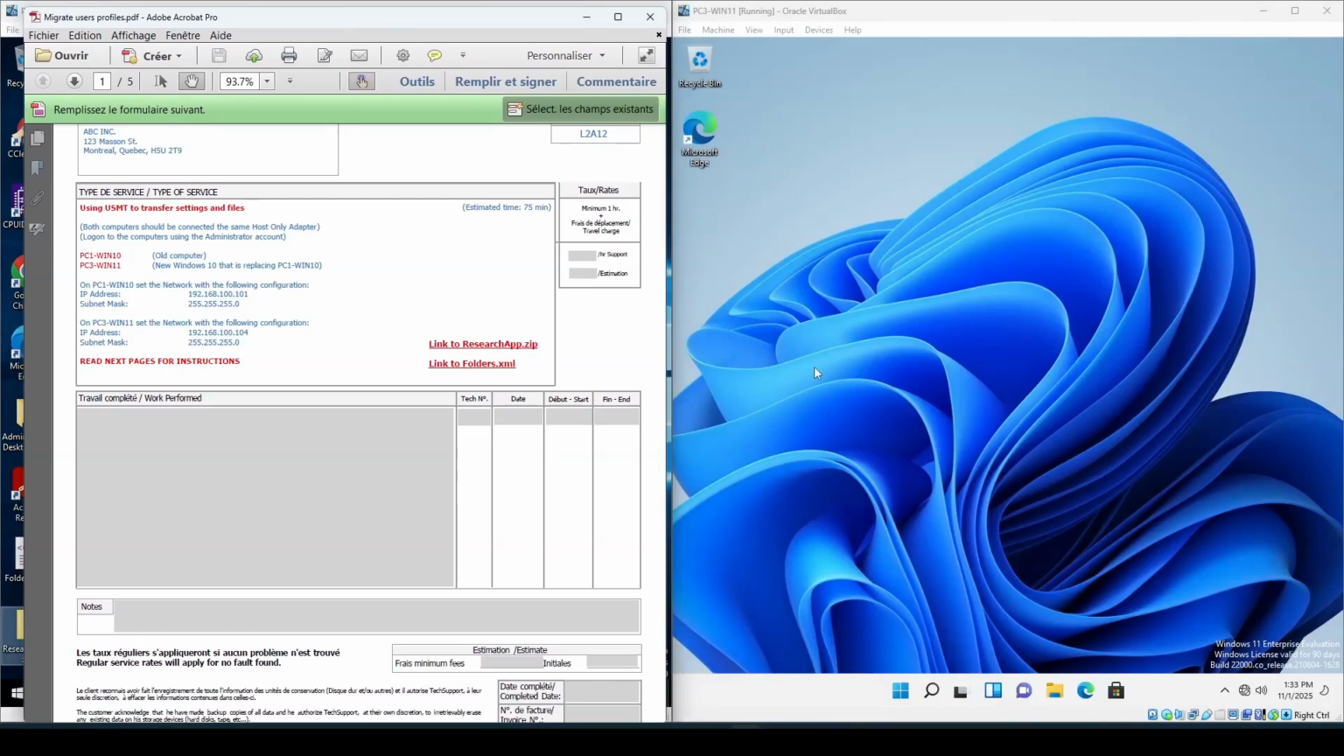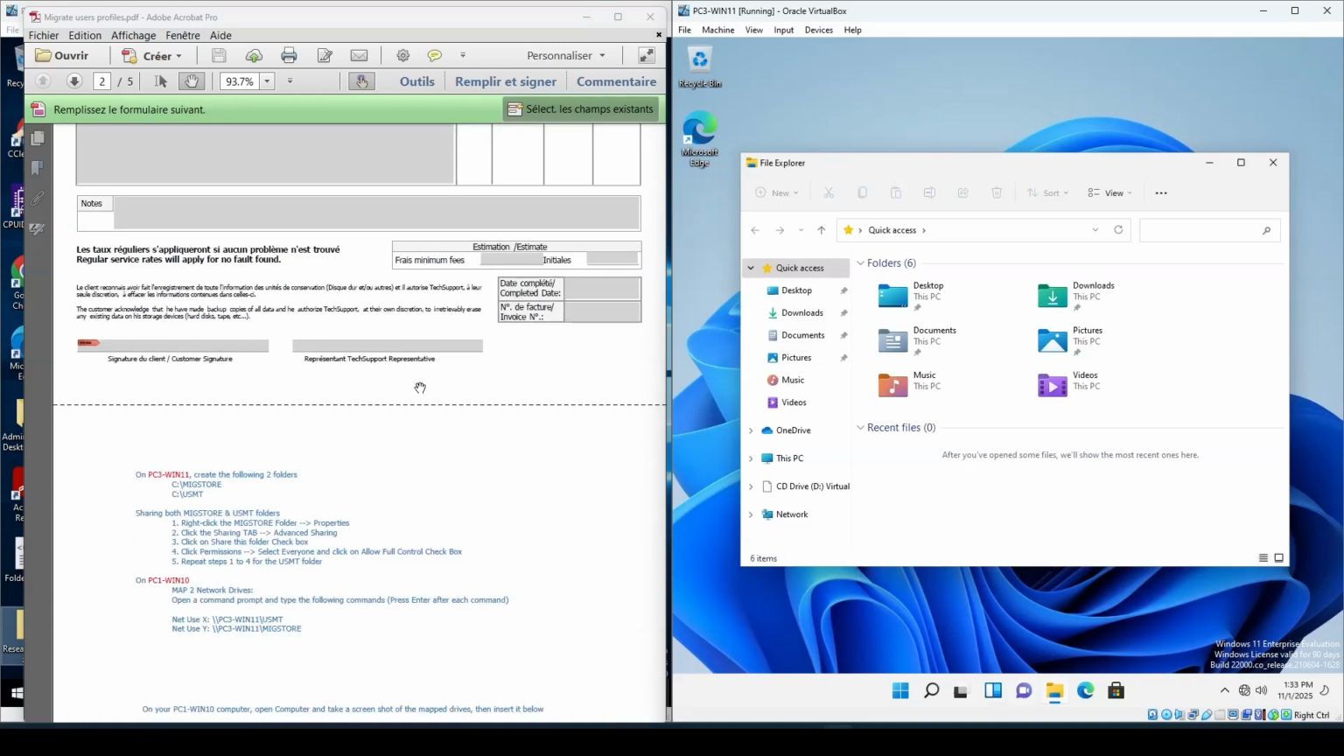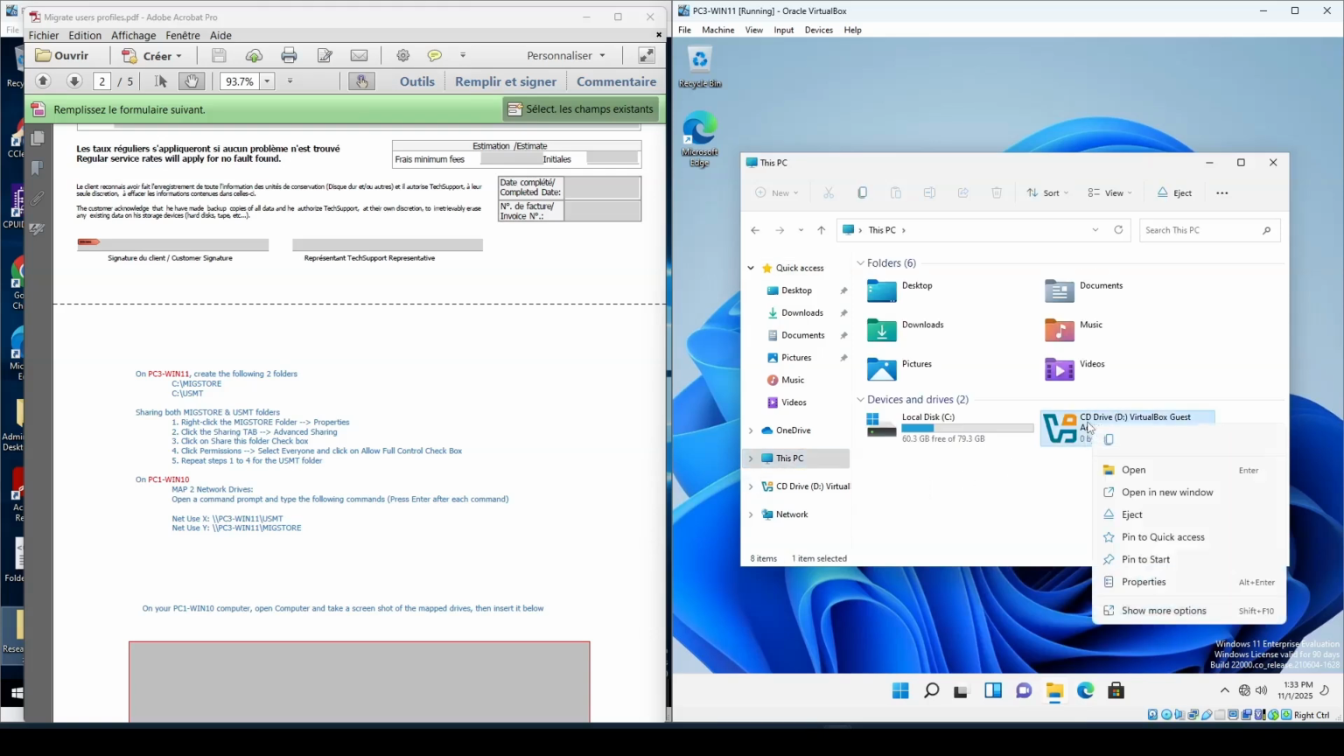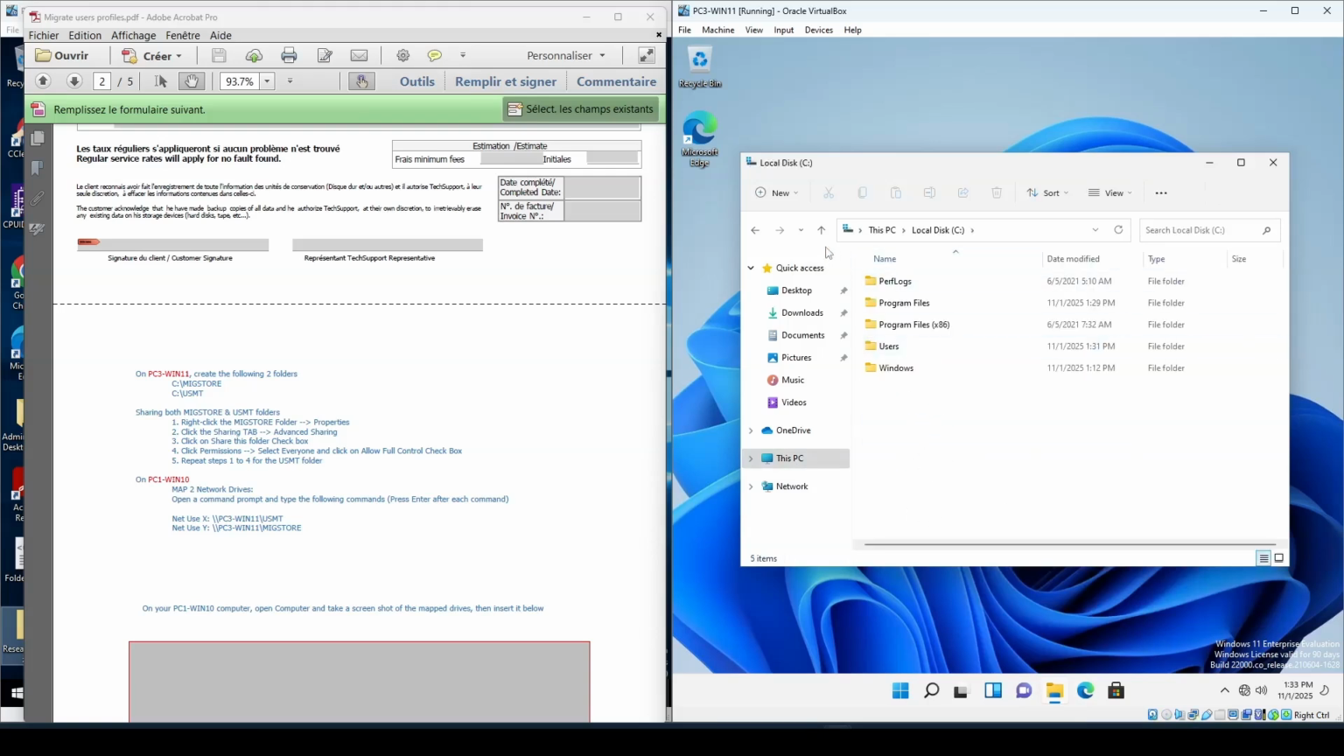Next step, I need to create here 2 folders on my C drive. So if I scroll down here, I need on PC3 Win11 to create these 2 folders, Migration Store and USMT. USMT is the tool that we're going to be using, User State Migration Tool. So let's create first the 2 folders here. Let me eject the VirtualBox CD from here. On the C drive, I will create 2 folders, USMT and Migration Store.